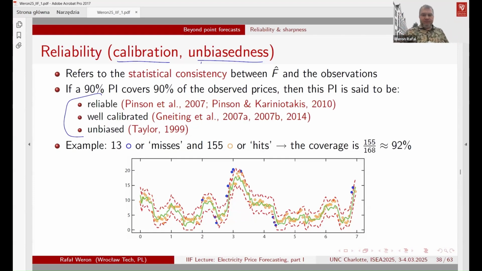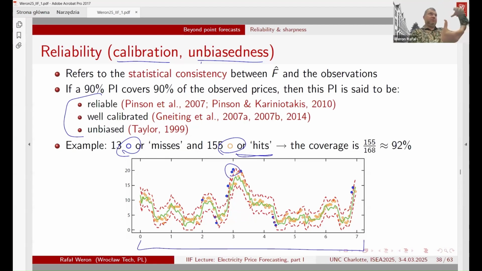So in this example, taken from one of Tilmann's articles, the green line is some median or expected value forecast, a typical point forecast. The red dashed lines are the prediction interval for different hours of the week. This is essentially one week of hourly data. The actual observations are either the blue circles or the yellow circles. If it falls within the interval, it's yellow, so it's a hit. If it's outside, like here, this is a miss, so it's blue.